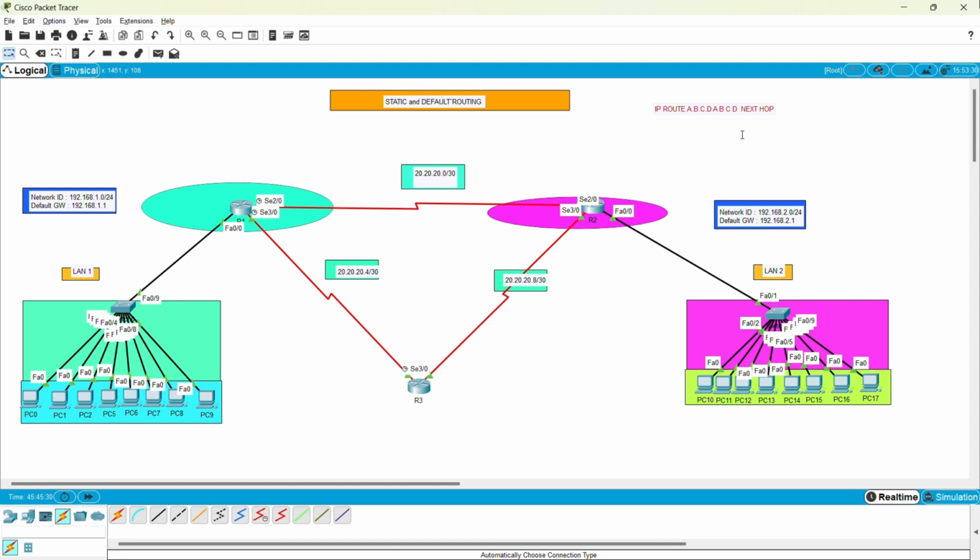The disadvantage of static routing is that the network administrator needs to be physically there to assign these IP route entries on each and every router that is involved in forwarding the traffic to that destination.